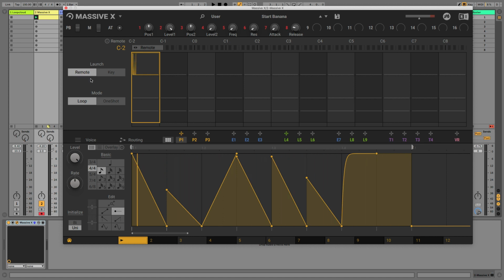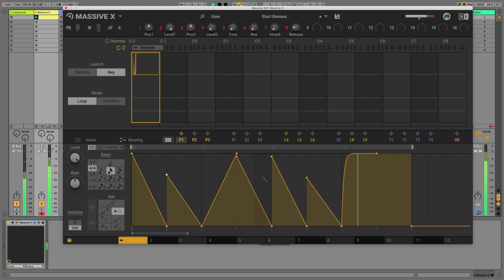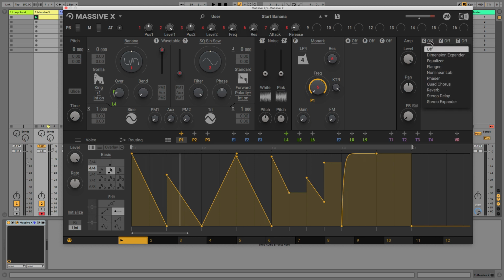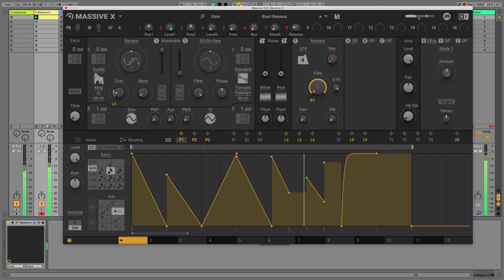But just sticking to the first pattern here, all I need to do is to change the launch setting here, which at the moment is remote. If I change it to key, now you can hear it's re-triggering with my notes. So if I add some beats, I maybe add a bit of dimension expansion to it. Then it's really coming together.